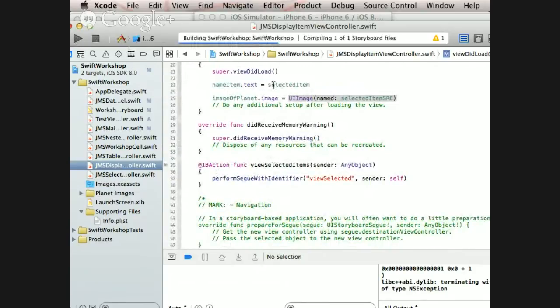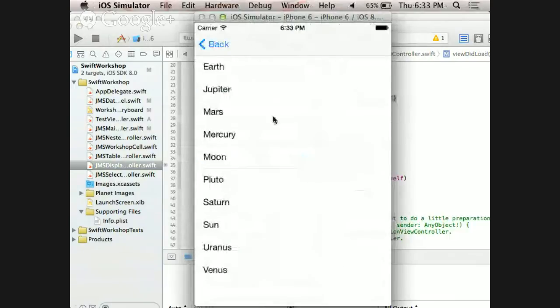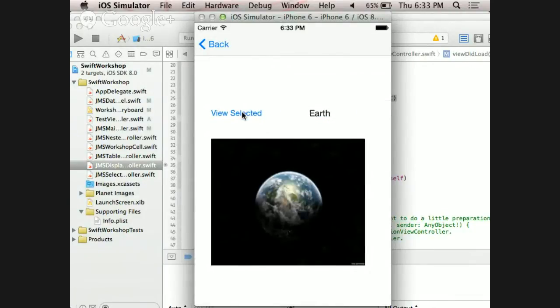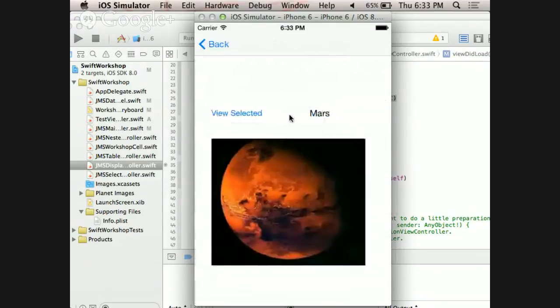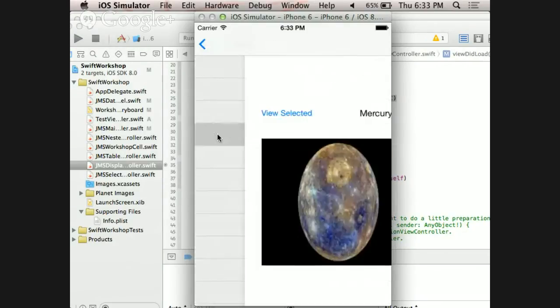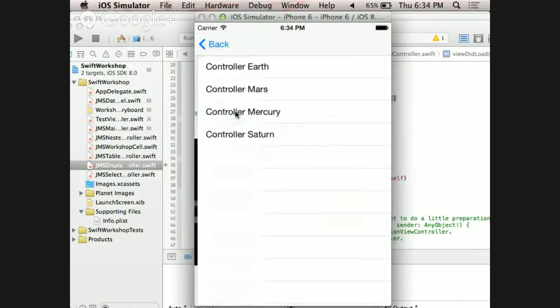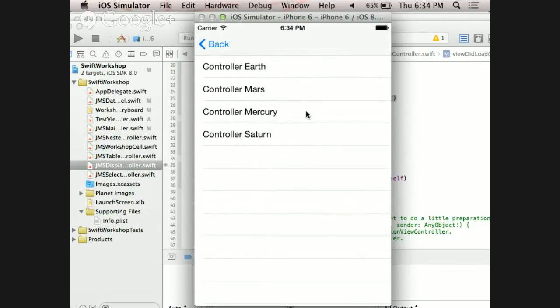And as we can see, if we run it again, here the index path.row goes through and displays everything. We select it, and it does its prepare for segue. It brings up the picture of Earth where we set it. It brings up this label, which is also set with the text of when I select it. So it's only creating one variable and just resetting it each and every single time. And then I can go to view selected. It'll bring up all the ones that I selected, just the names. I did controller Earth, controller Mars, because I selected these from the controller that I created.